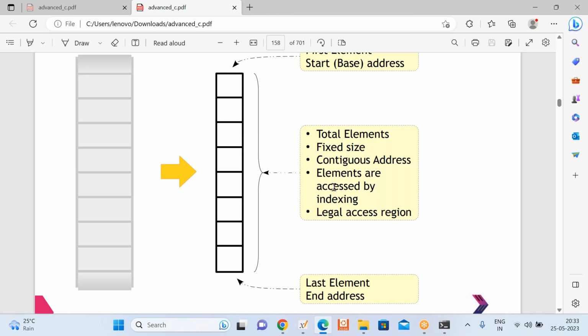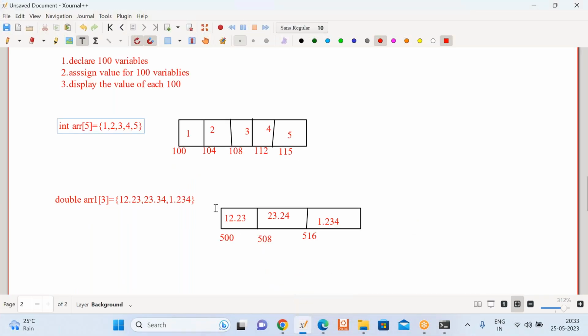To access an element, we are going to use indexing. Indexing means for the first element we give an index. Your indexing starts from 0. First 0, second will be 1, then 2, 3, 4.